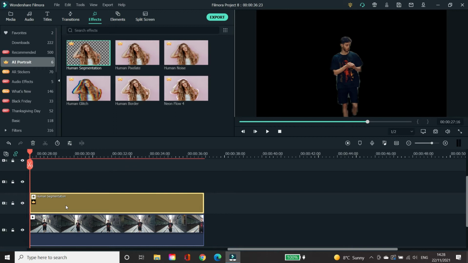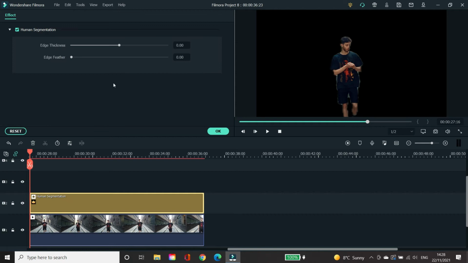And you can also adjust the border of the effect by double clicking the effect and then going to edge thickness, and then you just adjust it. And if you feel like you want it wrapped tight around your subject, then you just adjust it in this section.